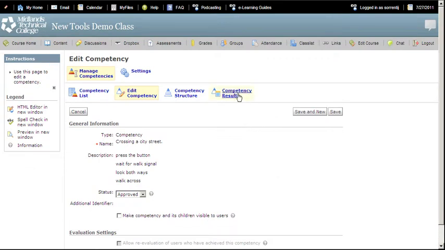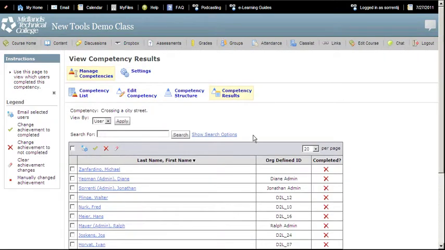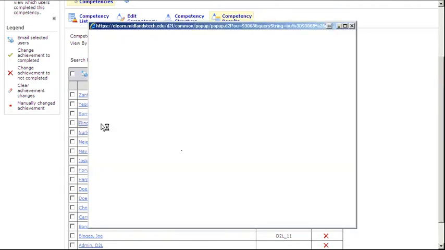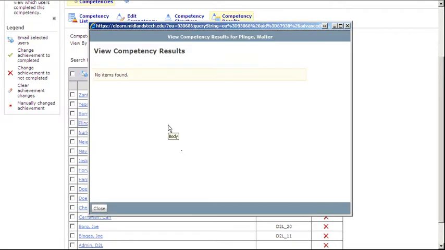Click on Competency Results icon and the completed column will show you who has completed this entire competency. You can click on a name to see what parts of the competency this person has completed.